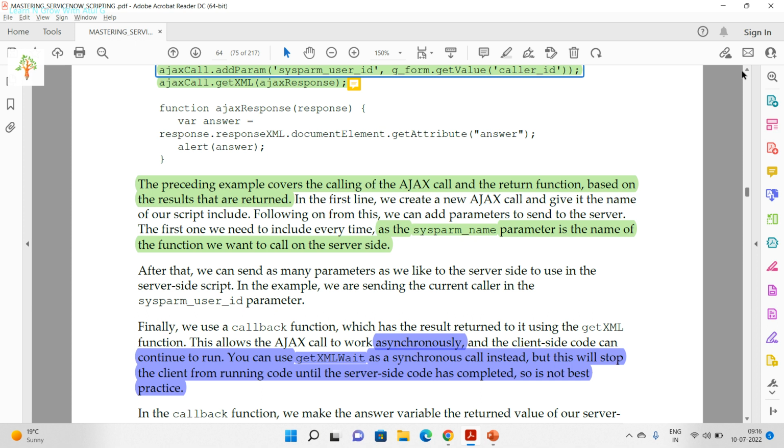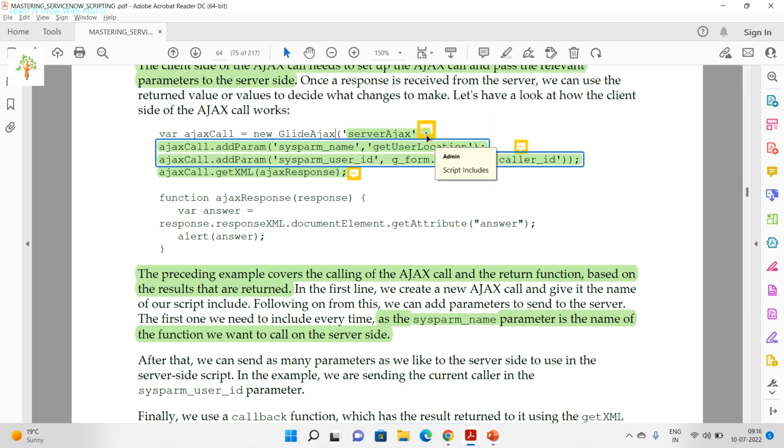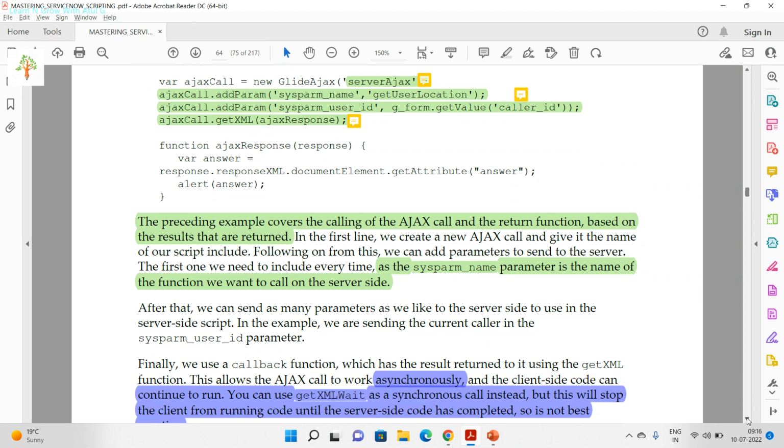The only thing I want to highlight is whether this works as asynchronous or synchronous. As of now it is working as asynchronous, meaning this particular code will run in the background and will not impact anything as of now. If you want to make sure that this code runs first, then you can put getXMLWait here instead of getXML. But generally we avoid the synchronous part. We always go for asynchronous, so that all my other things work in a parallel manner.